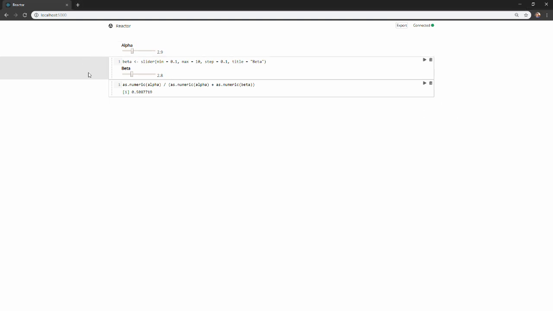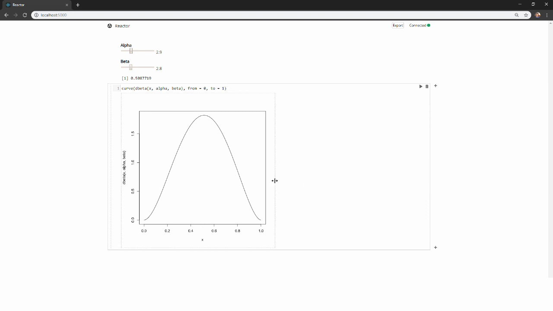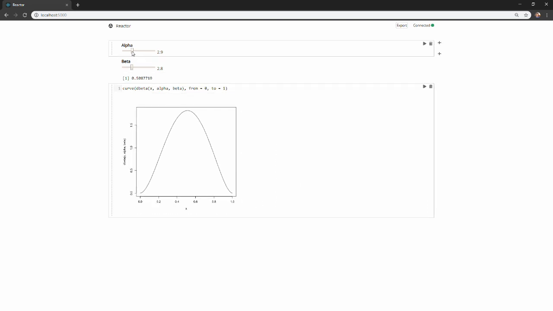So I'm going to just collapse these cells to save space. Let's say we want to visualize the density functions. So curve dbeta of x given alpha and beta from 0 to 1. And if I run that, we get a plot. And now if we change alpha and beta using the sliders, again, the mean changes and the output plot changes.